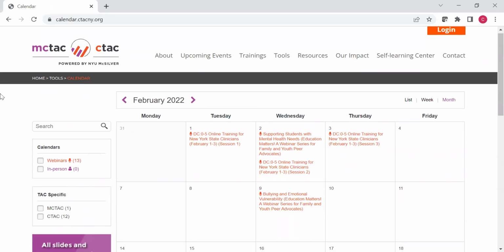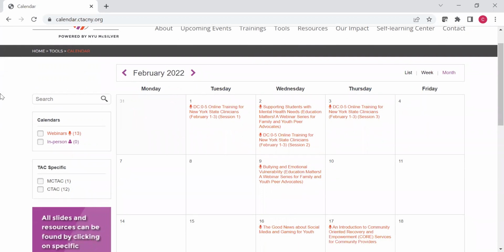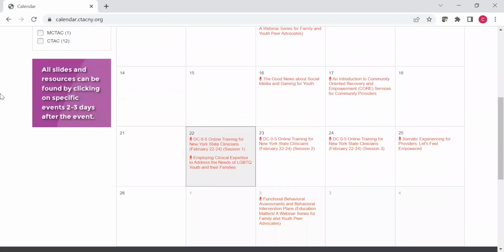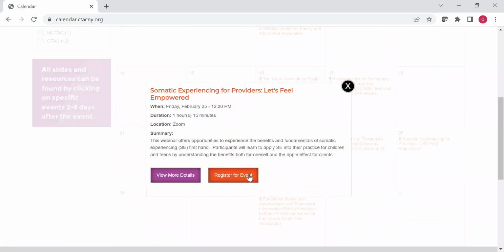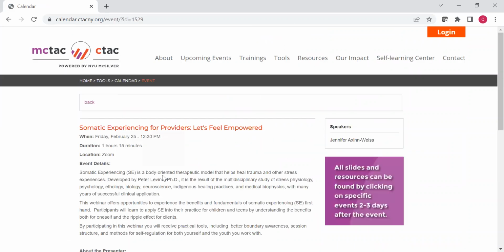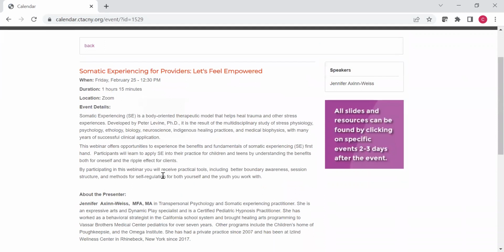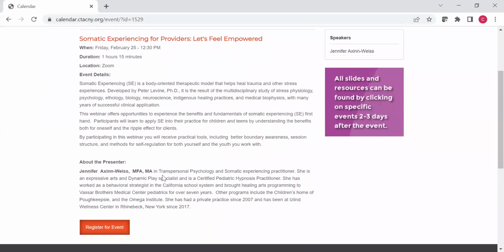So if you want to register for an upcoming training that you've heard about, you can do that via this page. Let's say I want to attend CTAC's somatic experiences for providers on the 25th. I would just click that, and then I could hit register for event. If I'm not sure yet if I want to register or not, I could always view more details and see a little bit more about what it is, who the speakers are, who the presenters are, etc., and then decide if I'd like to register or not. And if I do want to register, I just click register.